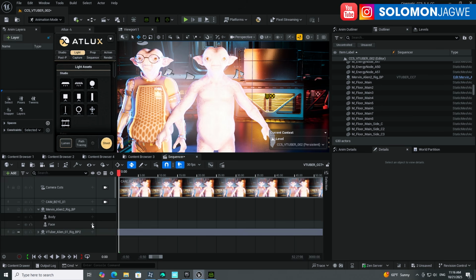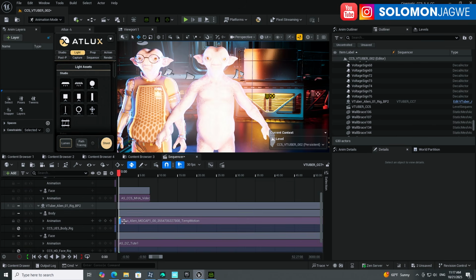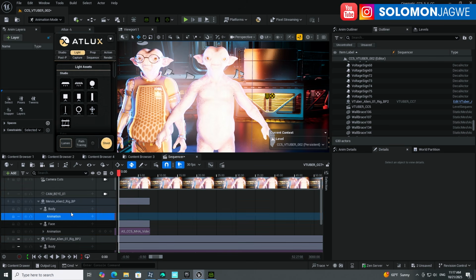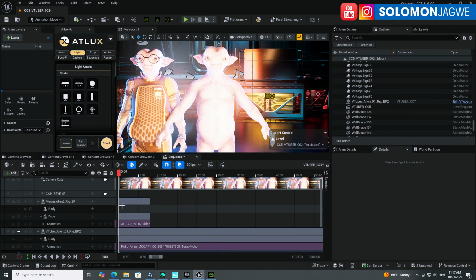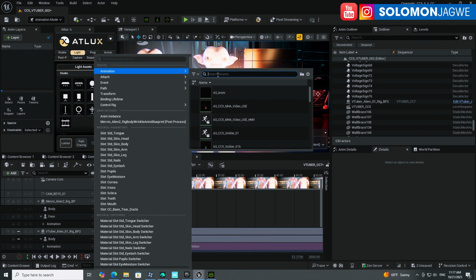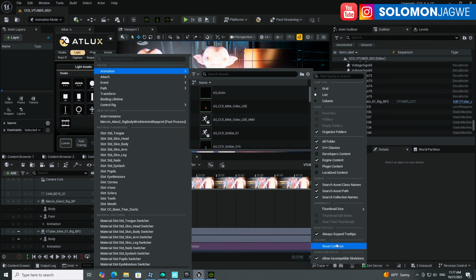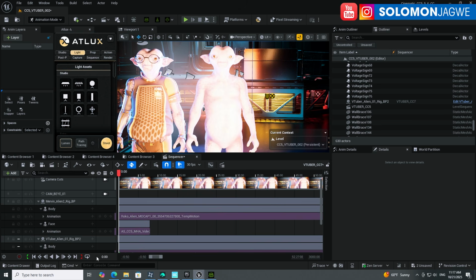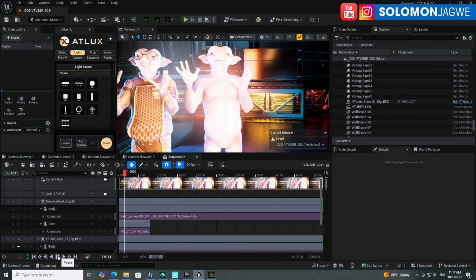And then under the face, make sure you're on the first keyframe. Let's look at this character and see what animation he's using. So that's Rococo Alien over here. So we can go to the body animation over here. First delete that. And we add a new animation and go to animation, and you can also enable allow incompatible skeletons over here. And then we just type in Rococo and the temp motion. Let's use that one.